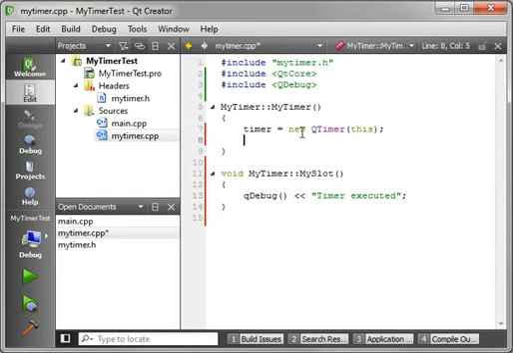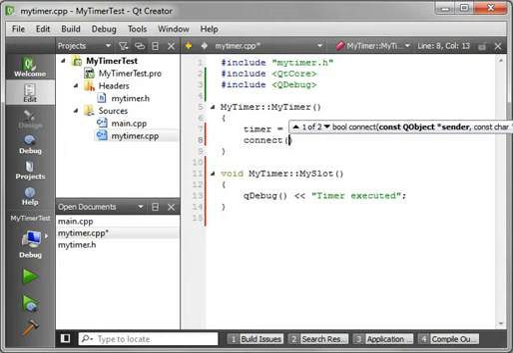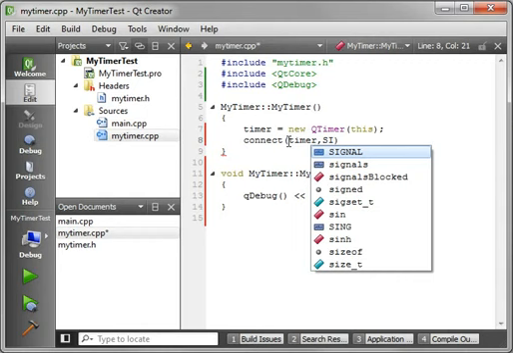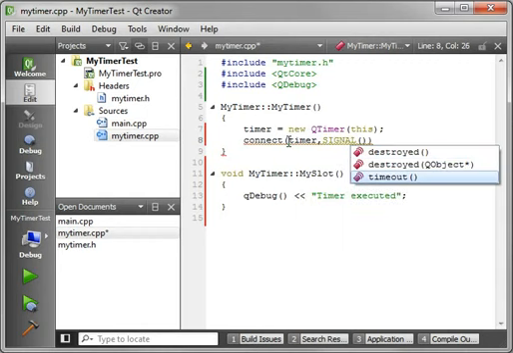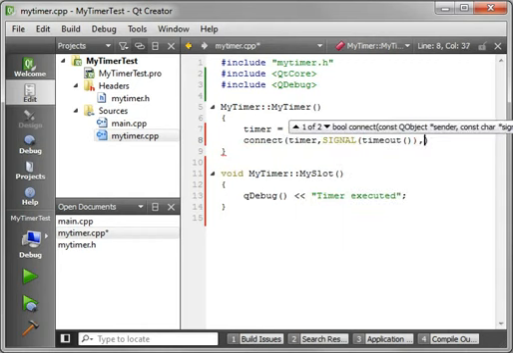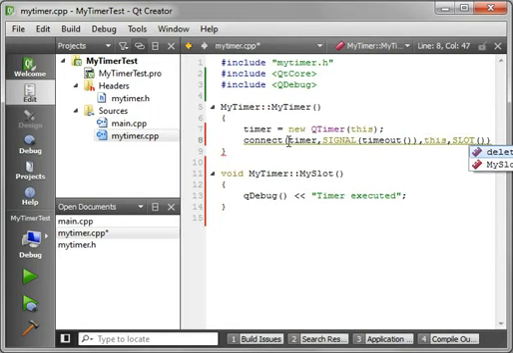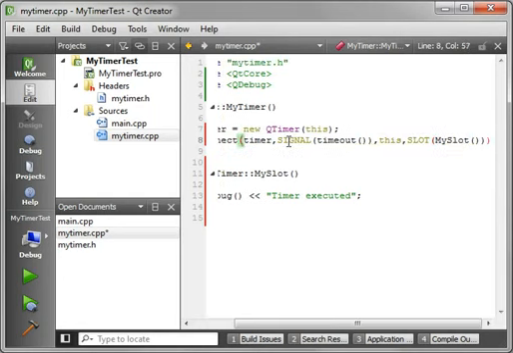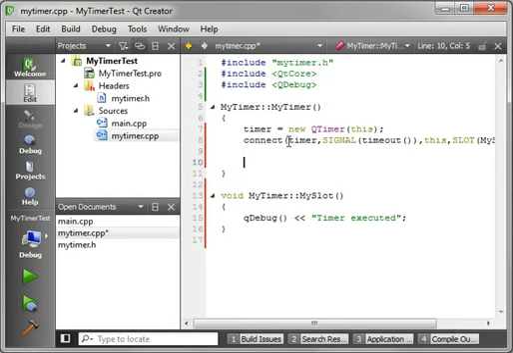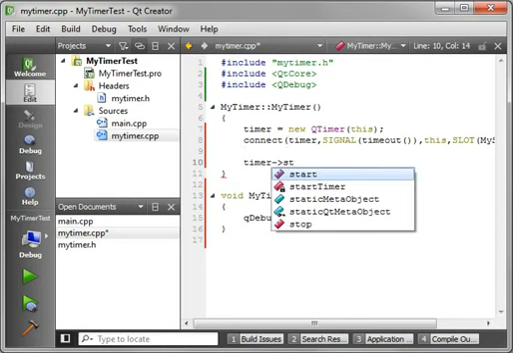Now, we're not done yet. We've created our timer, but we haven't told it to run. So what we need to do is actually connect it, and the signal is the timeout, and the receiver of that is this, the current object, and the slot is, you guessed it, my slot. Then we can actually take our timer and start it.